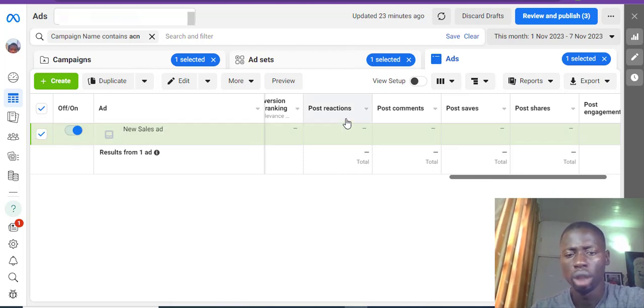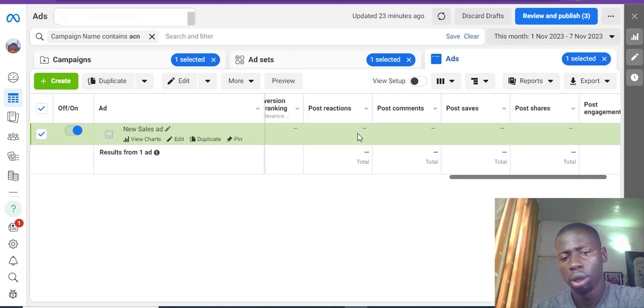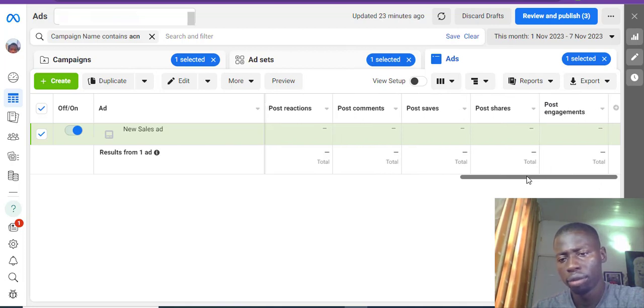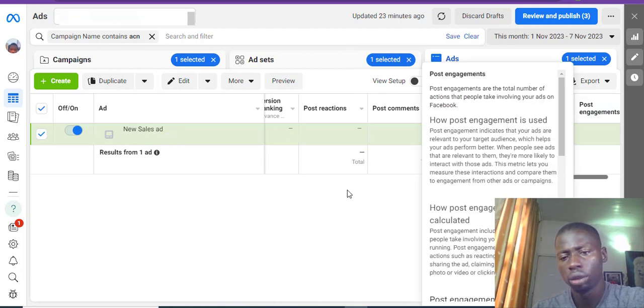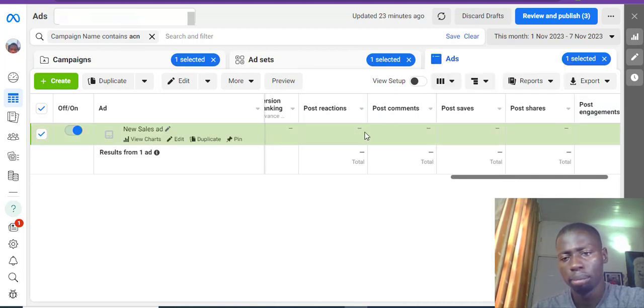Now, your post reactions. Post reactions could be the likes, it could be the other reactions where you have love emojis and all that. So this is where you're going to see the number of reactions you get on your post. You also get to see the number of comments you have on your post, the number of saves, the number of shares, and the number of engagements on your posts. Now, the reason why I usually like to have this on my dashboard is it helps me to see if my ads are getting lots of engagement.